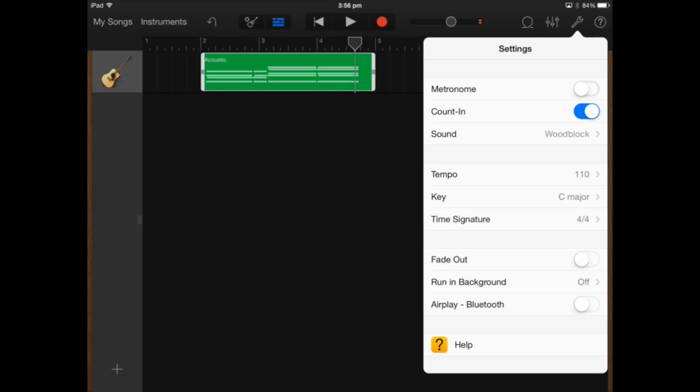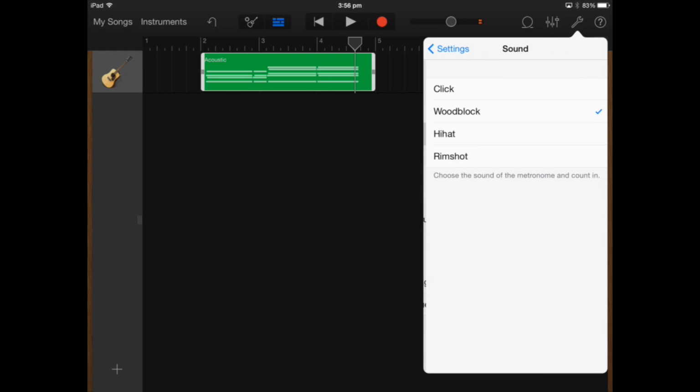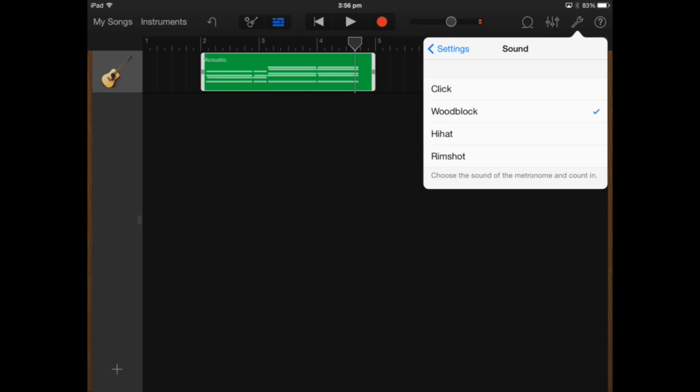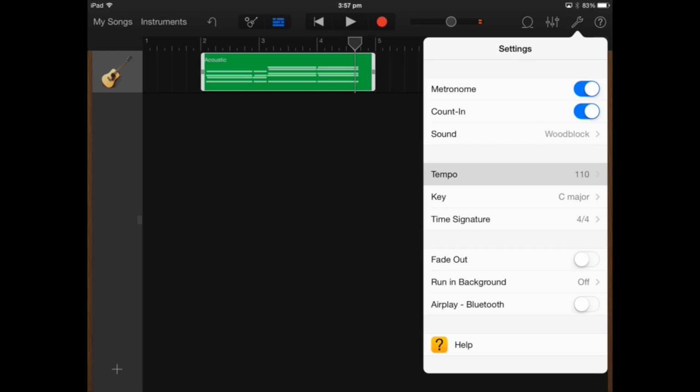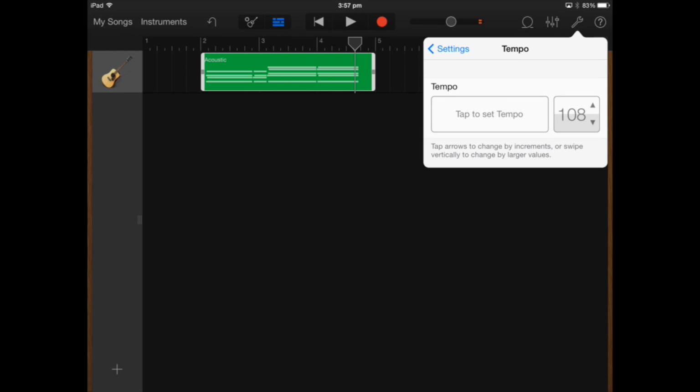If I click on settings, I can turn the metronome on and off, but it is good to have so you keep in time. Count in counts you in before you actually record, and you can actually change that sound of the count in to woodblock or hi-hat. I usually like woodblock, so I'll leave it on that for my project. And I'm going to change the tempo down to 100 beats per minute. So slightly slower.